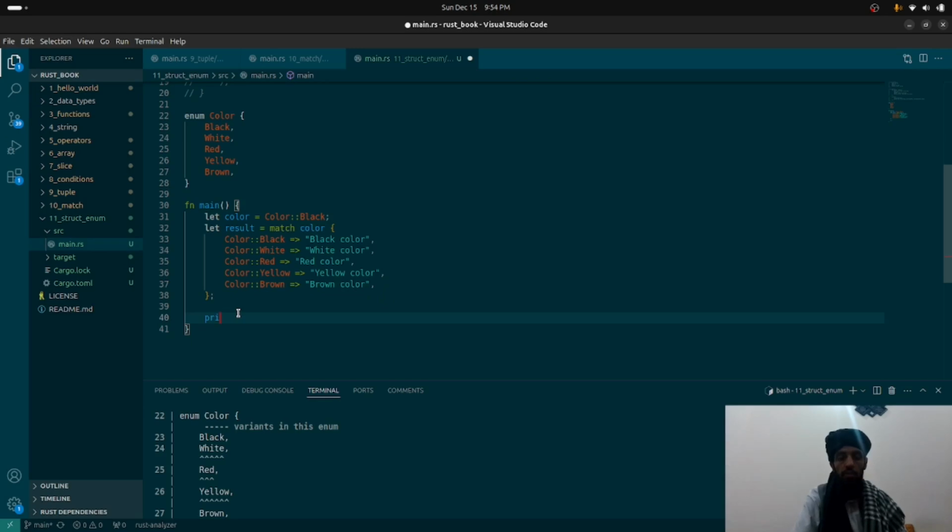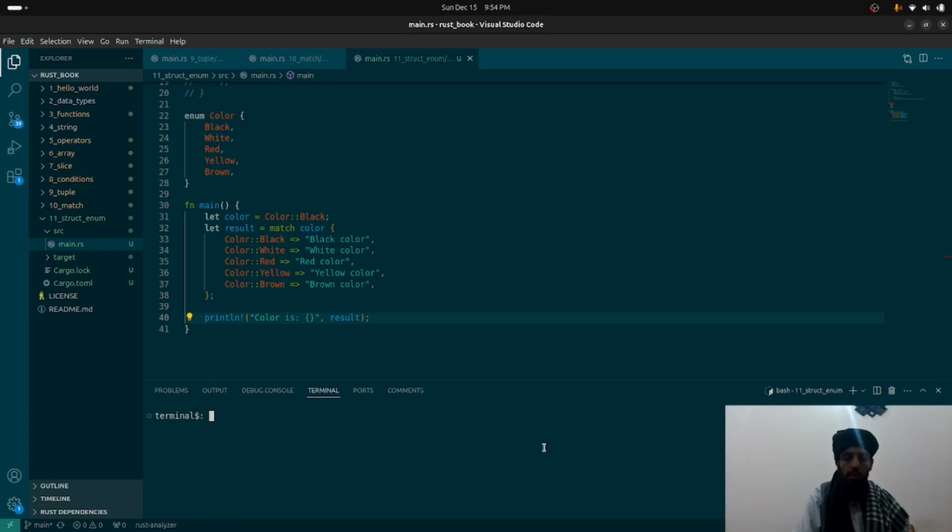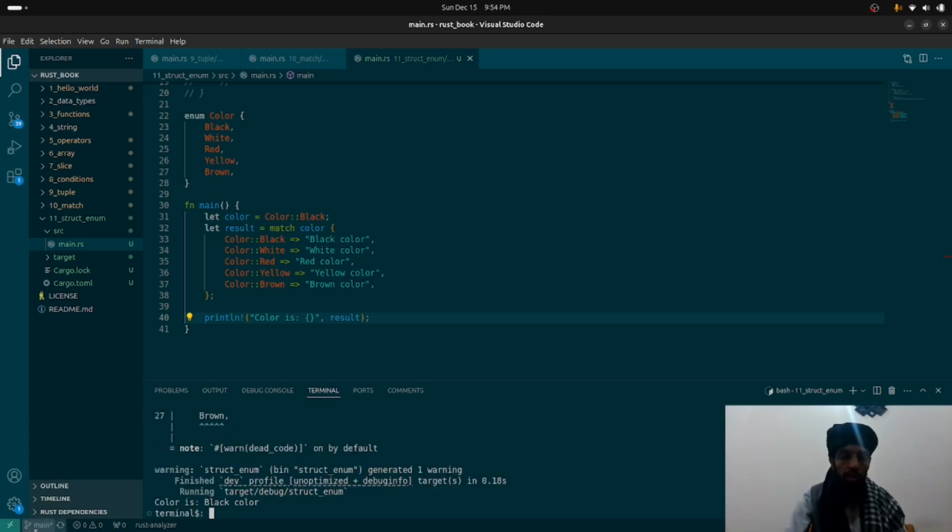Now what I will do here, I will simply write print line, and after printing, I will write "color is" and then write the result. Okay, so now there is no need for me to write print line every time. If I cargo run it, you can see here color is black color. All the print line statements are now gone, and only one print line statement is written here, that will give the result.